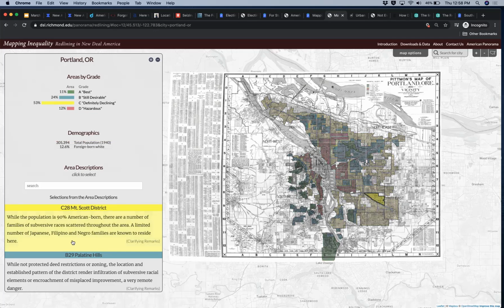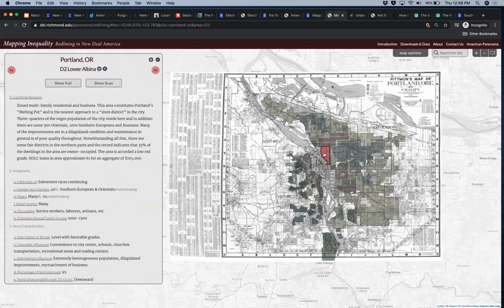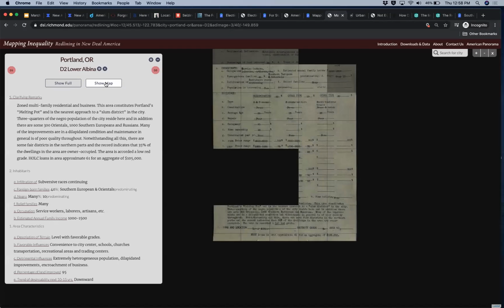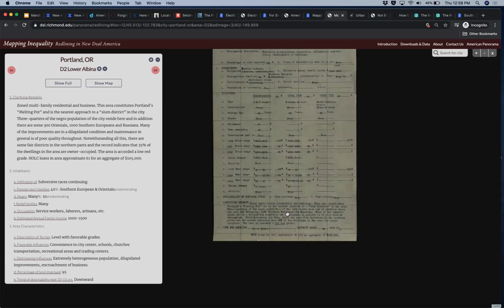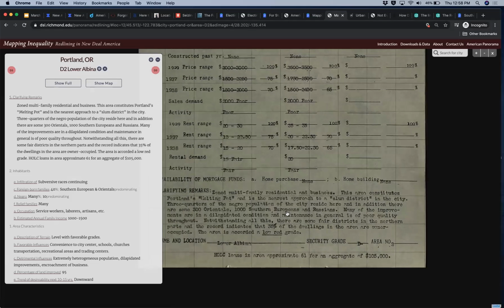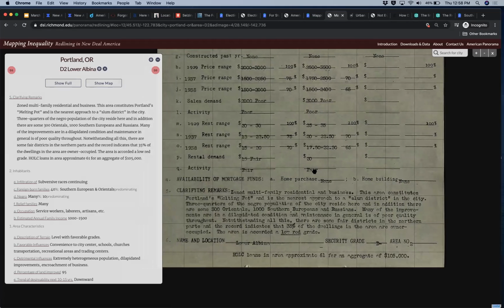You'll see over here, these are remarks that are embedded in the original scanned documents, just transcribed. So I'm going to go ahead and click on a red neighborhood in Portland, Oregon. And you can see the original primary source document. Here's an original scan. You can zoom in on it. And we can read some of these clarifying remarks. Why did they deem this a red zone or not a good place to loan?